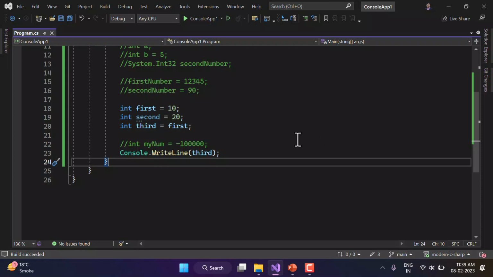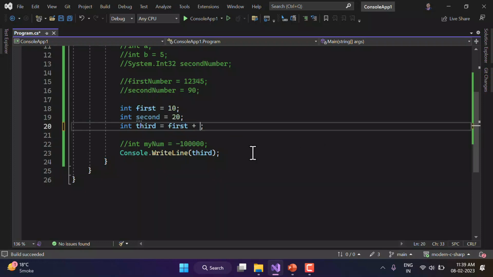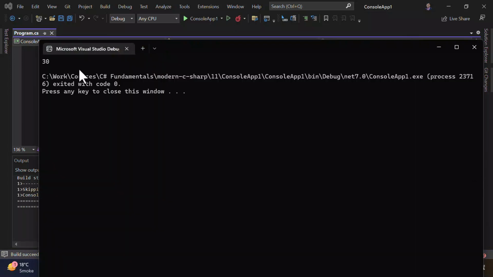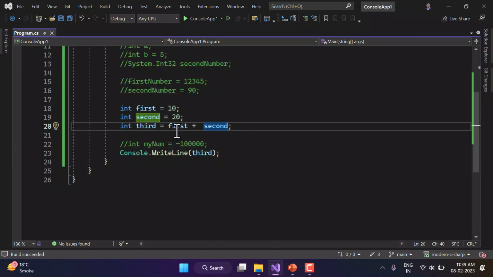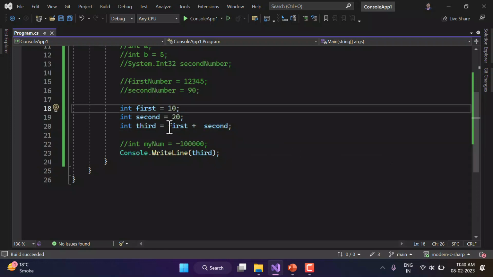You can also perform some operations over here. Let's say I want to add both these numbers. How to do that? First plus second. Let's run this application again. See what we have? We are having 30 here on the output. Why 30? Because we are using first plus second, so it is 10 plus 20, and the total of both the numbers we are assigning in this third variable.